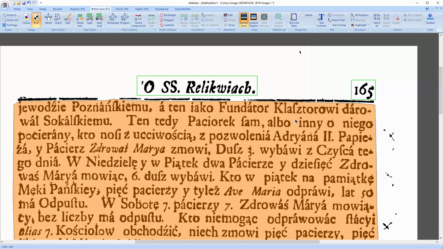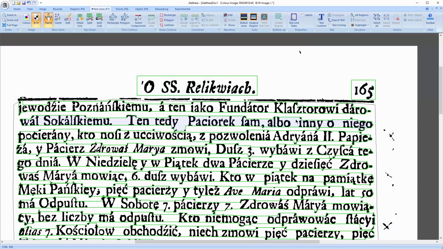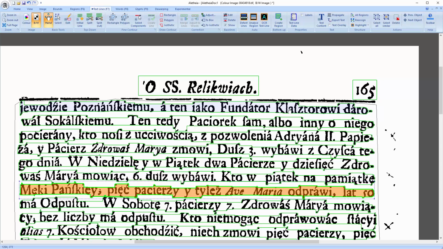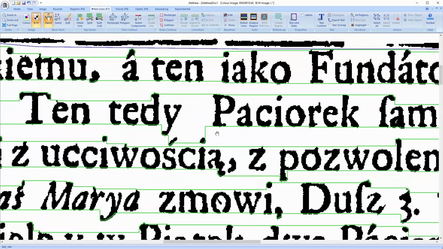Please also keep in mind that this will not always be perfect, and it is good practice to check the result line by line. Just select the first line and use the page down key. If there are many mistakes, it might be faster to redo the text lines manually, but in this case I could quickly correct the result with the Edit tool.